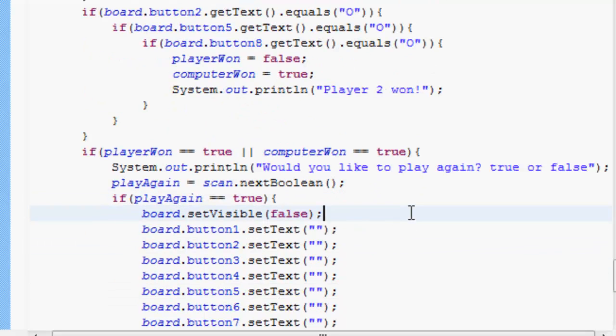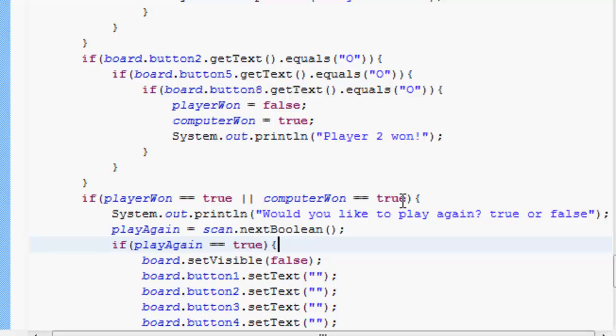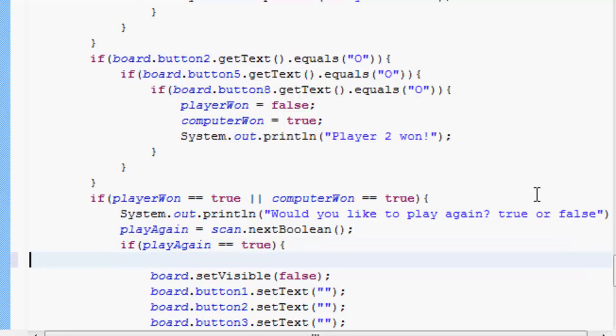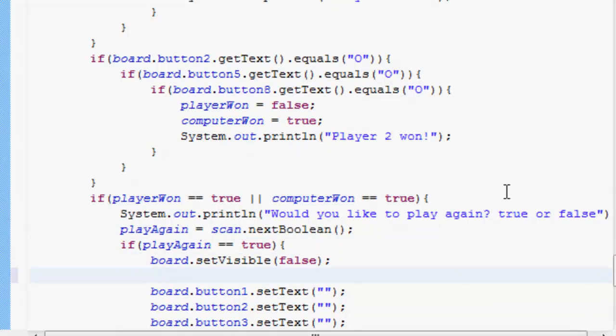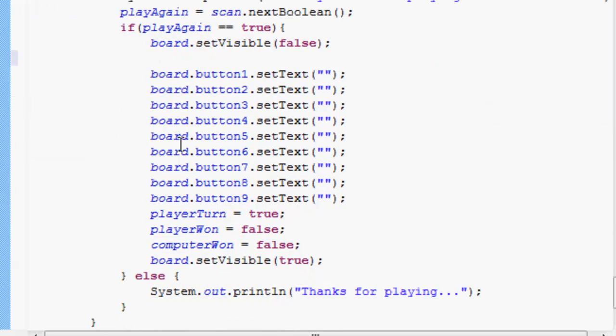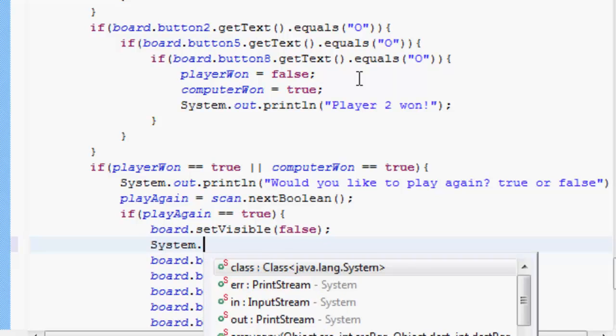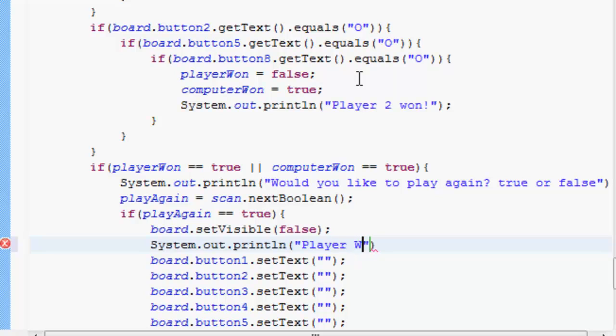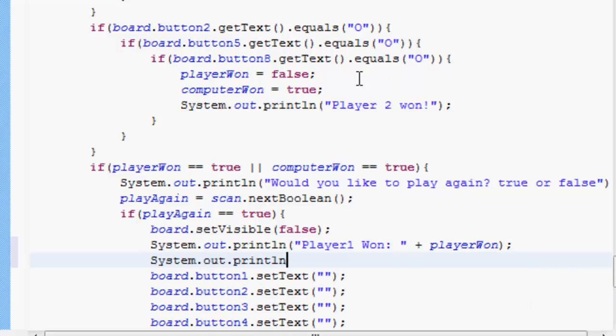So, system. I don't know why the system method isn't working, but if player1 equals true, it's going to do all these if statements. So okay, now what we'll do is just type in System.out.println("Player 1: " + player1); System.out.println("Player 2: " + computer1). And what this is going to do is just read out the variables.